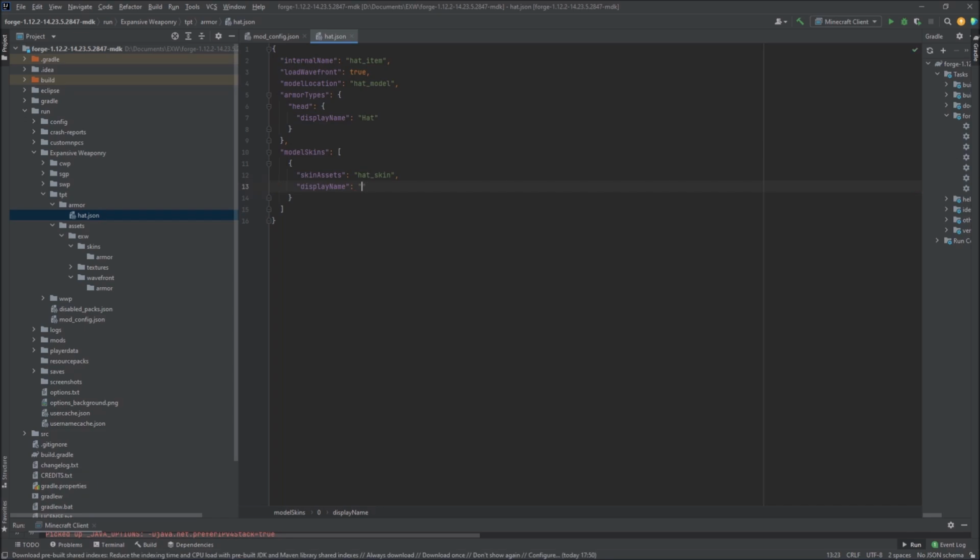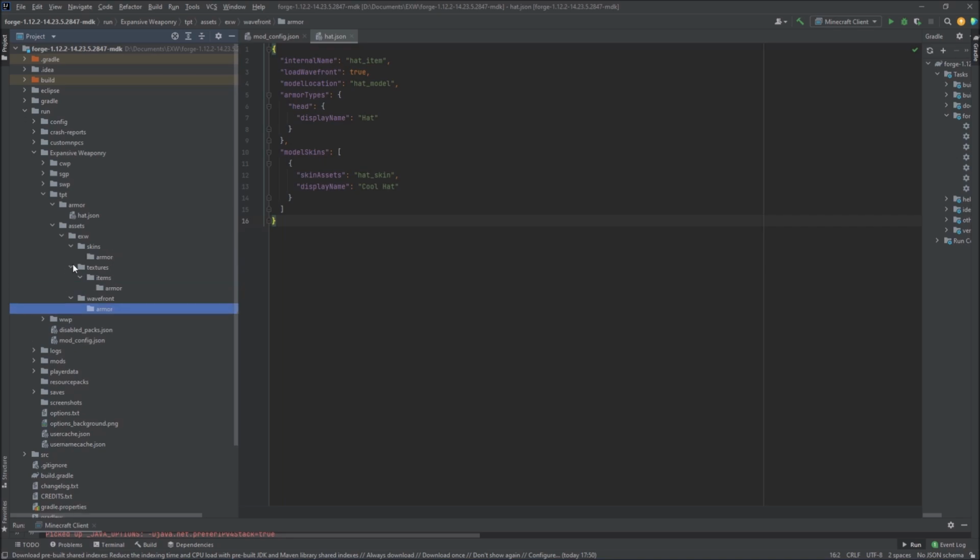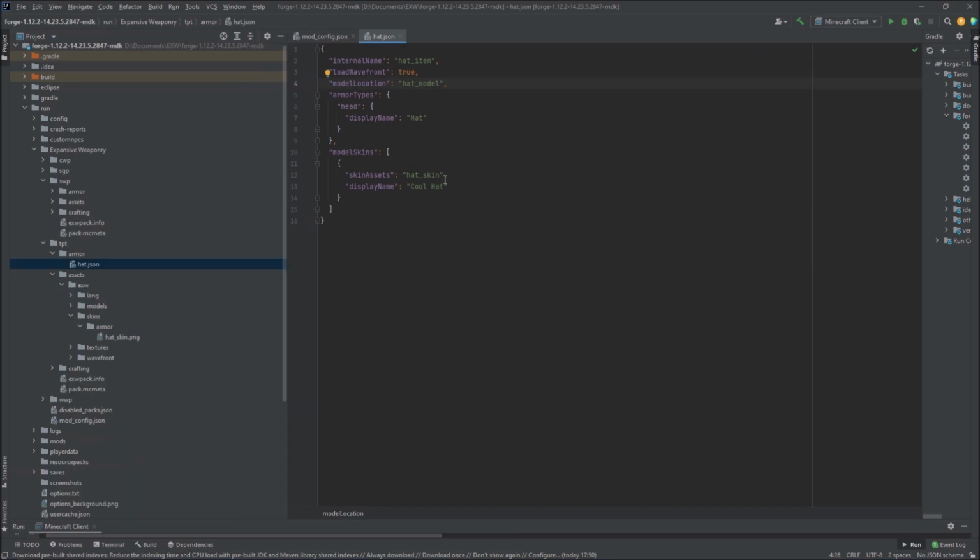So what this is used for is if you have multiple skins. I will not show how to do it in this tutorial, but for example if you also have a red hat, you can type red here and it will show under the item name. Just to demonstrate, I can write cool hat here. So that should be everything here. So now we just have to add our skin here, model here, and our item texture here. Yeah, I noticed there's a mistake I made. It's not supposed to be skin assets, it's supposed to be skin asset.